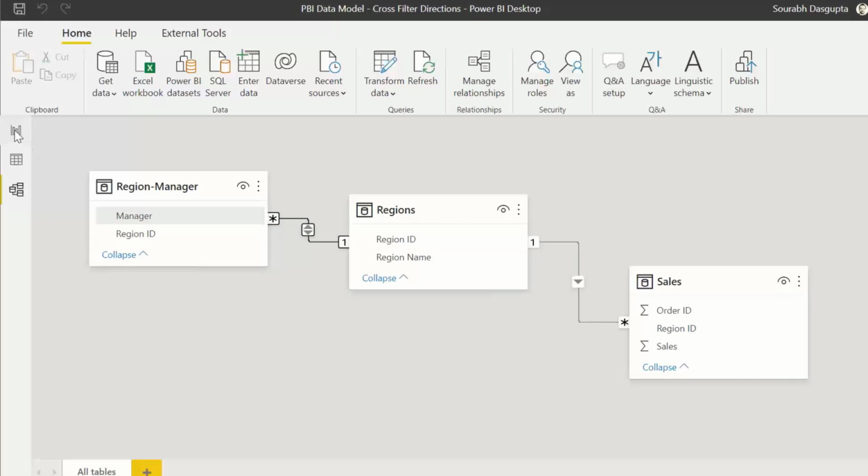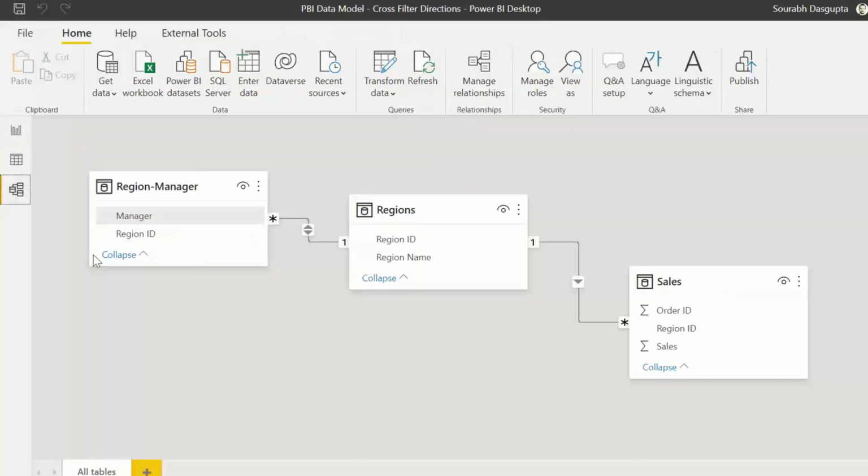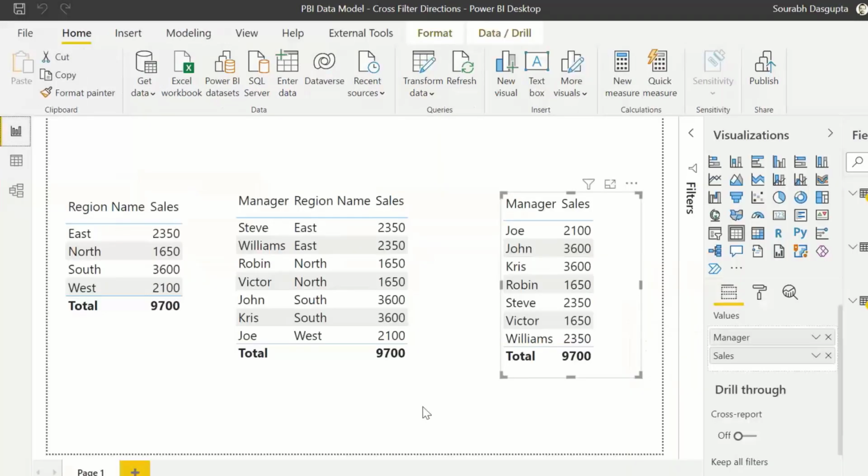Let me now go back and see the report if it has done any changes here. See, the first 2 reports do not change because I was not really worried about it, because the filter propagation was already correctly set. But look at the third one. Now I can see the values correctly coming over here. Now why is this happening? Because now I go to the manager table, then the filter propagates to the region, and from the region it goes to the sales table. So the moment I create a path for the filters to travel, my reports are going to make sense. So filter directions are important in a given scenario.